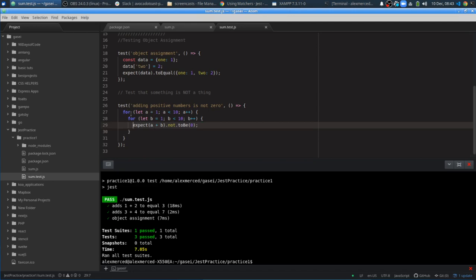So first A is going to be 1, then B will be 1, then 2, then 3, then 4, then 5, all the way through 10. Then A will be 2, and then B will be 1 through 10. So it's testing all these possibilities of addition of the numbers 1 through 10 until it gets to the end, which would be 10 plus 10. And each time it's asking, when this runs, the test passes if the result is not 0. Okay, the result of this is not to be 0. And let's run that test.